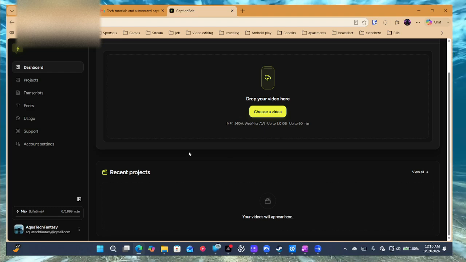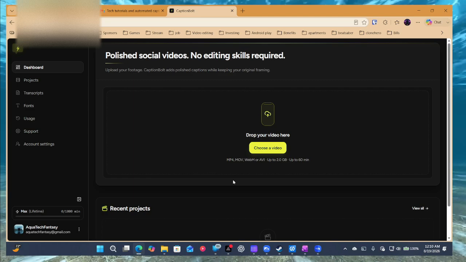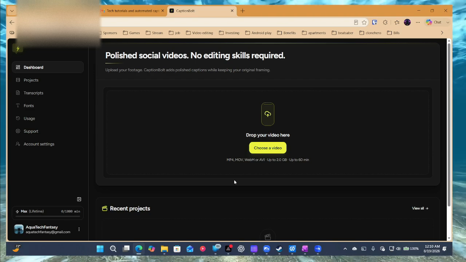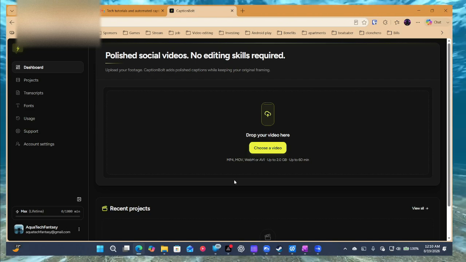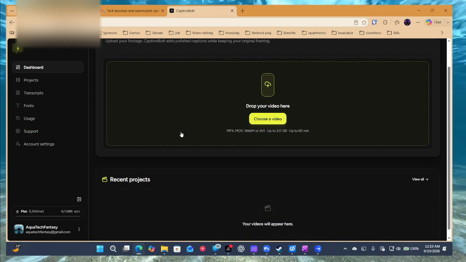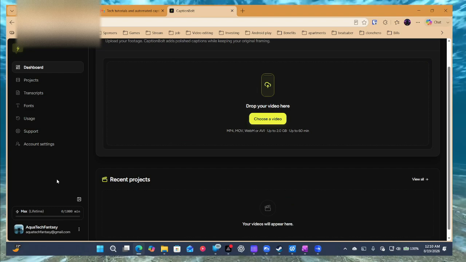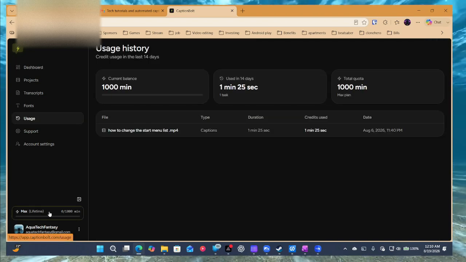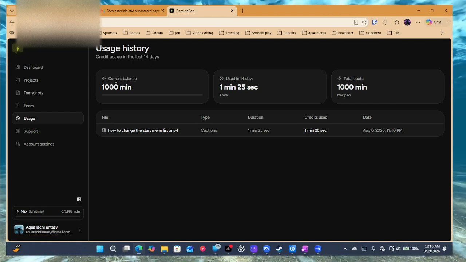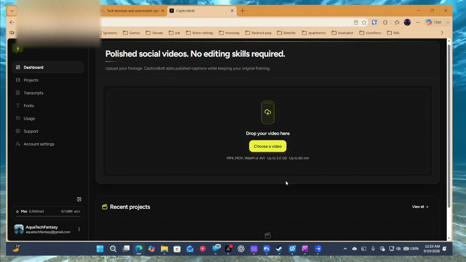CaptionBolt. This is a cool new program where it's really easy. You're going to put a video on here and it's going to put captions on for you. It's going to edit with captions for you just easily and seamlessly. And thank you to the CaptionBolt team for letting me check this out and try it out here. This is a pretty cool program, and just to know that there's different usage that you can get on here, which is pretty cool. Currently, we have 1,000 minutes, so we're gonna see what's going on with this.